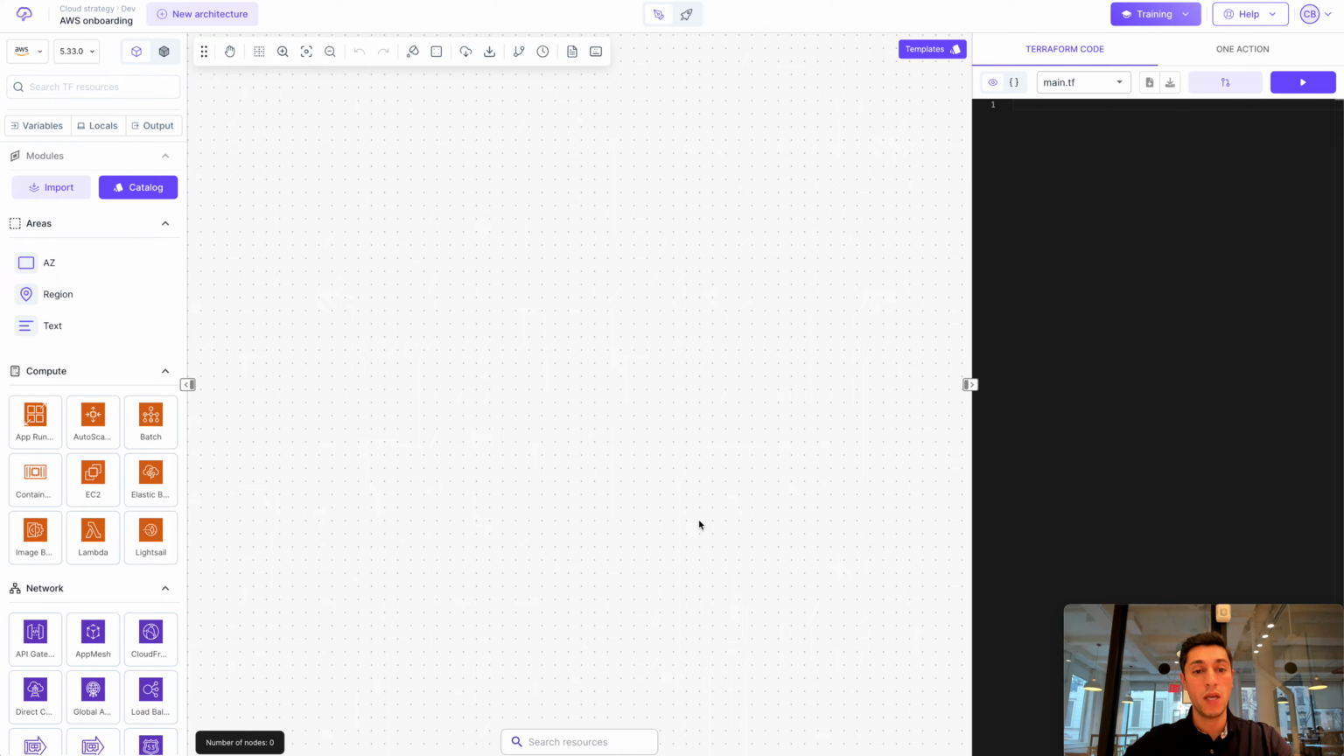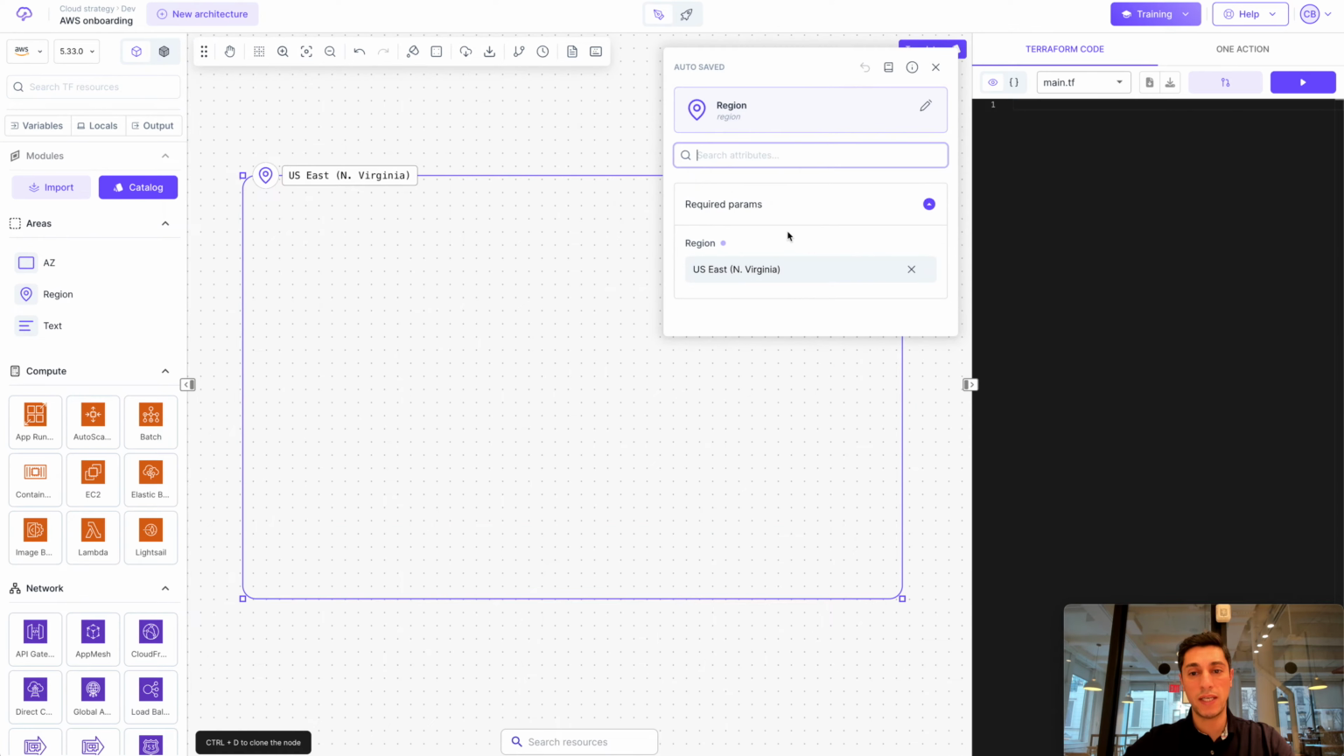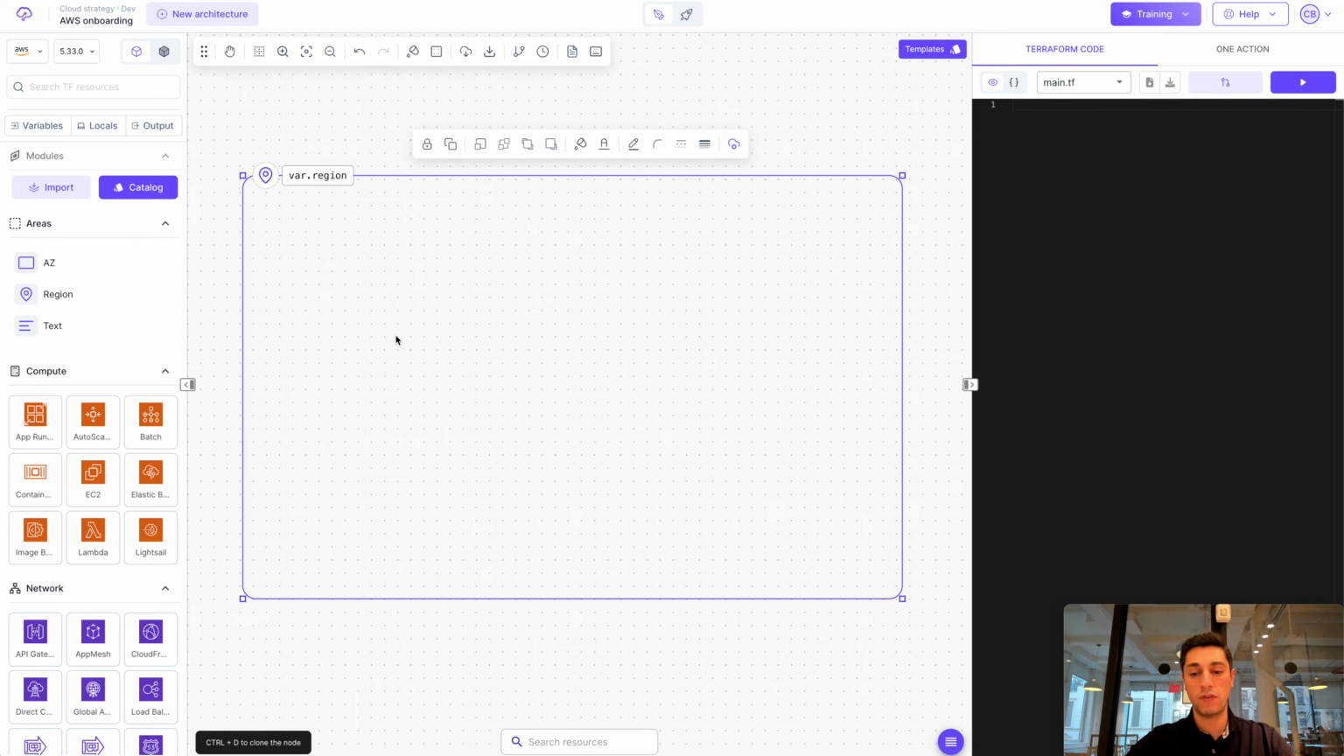Before you start, the main thing that you need to keep in mind is that in Brainboard, you build a cloud infrastructure exactly the same way you think about it. So I start first here by adding a region. Here I can pick from all the available regions in AWS, or I will use a variable that I call region because I'm planning to deploy the same architecture into different regions.